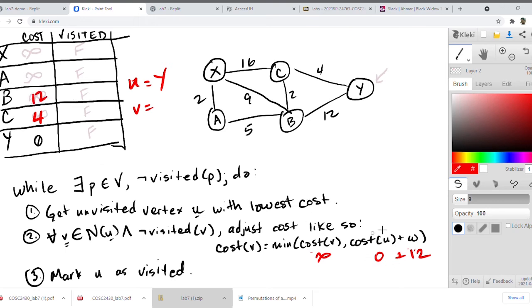Okay, so does Y have any other neighbors besides C or B? No, it does not. So let's mark Y as visited. So we'll say this is now true. All right, let's go back to the loop. Is there a node that's not visited? Yes, there is. Let's get the unvisited vertex U with the lowest cost. That happens to be C.